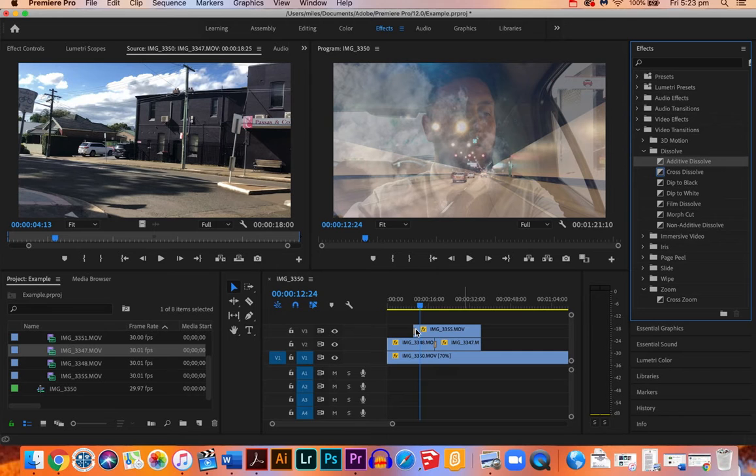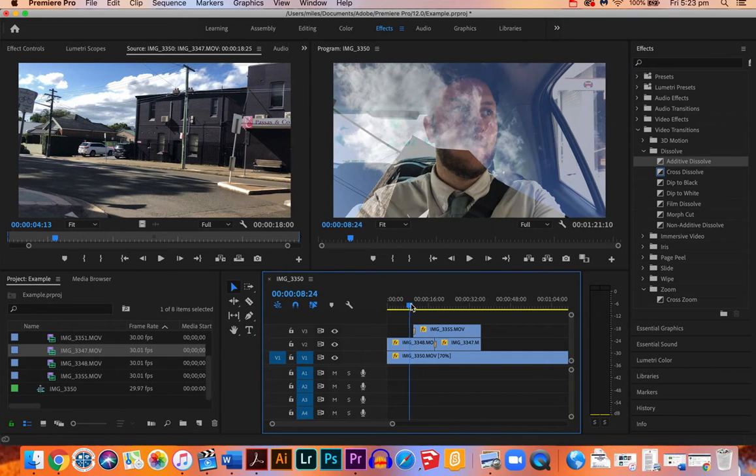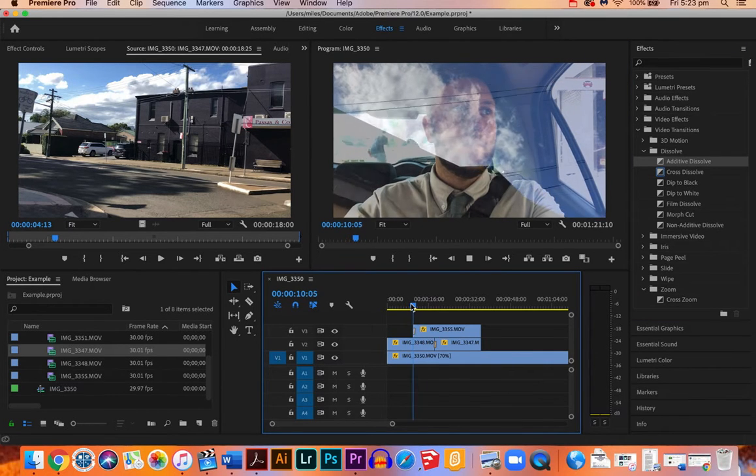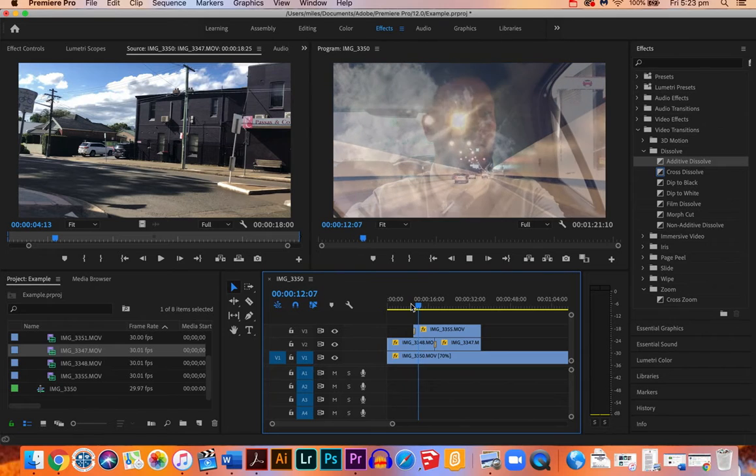Additive dissolve, let's see what that looks like. Yep, so it's just like smoothing the transitions. I'm just trying to avoid those really abrupt cuts between different pieces of footage. All right. So that is, you know, the basics of Photoshop.